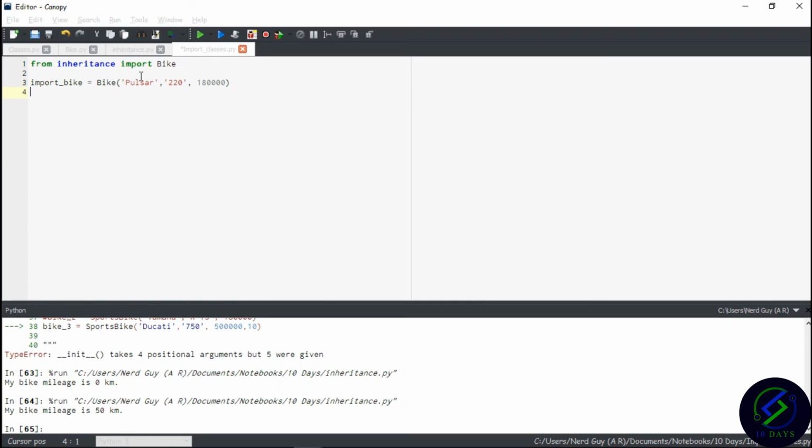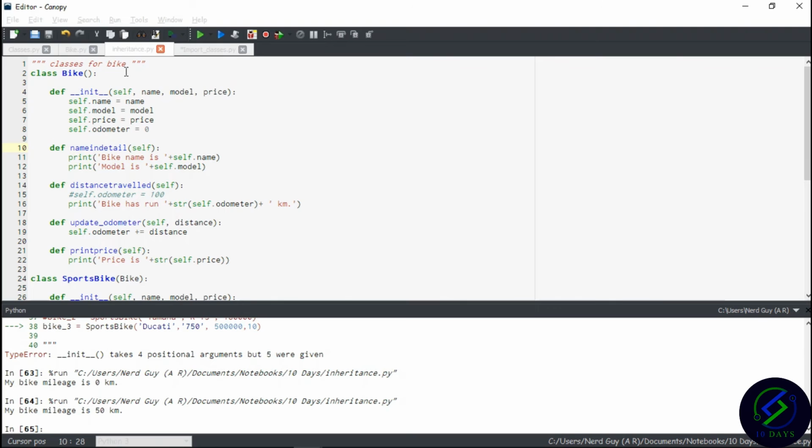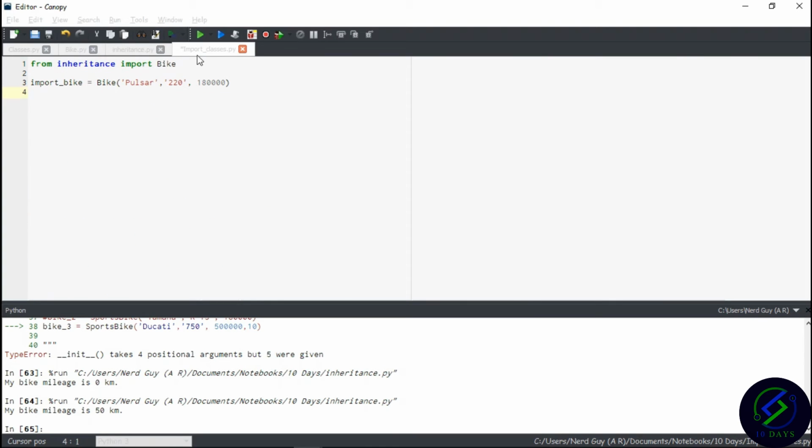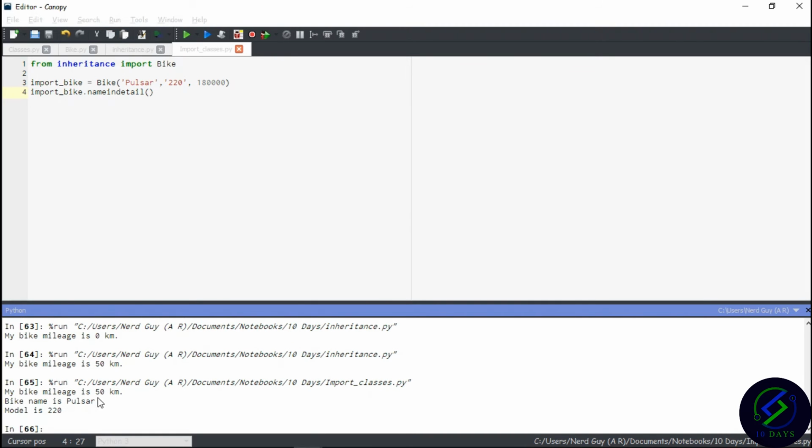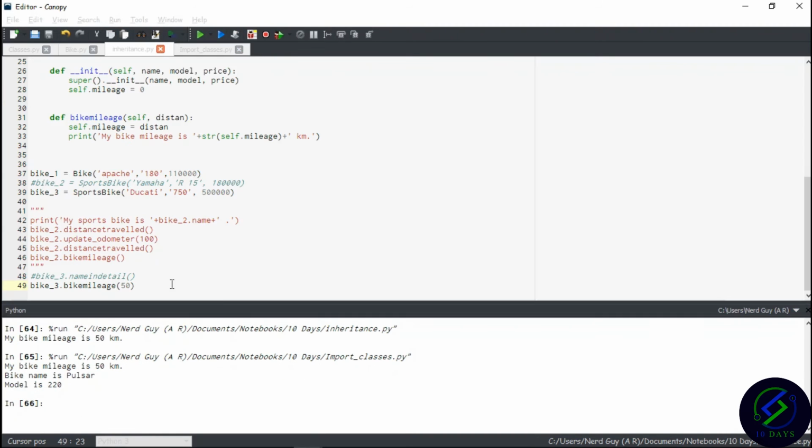Now let's check if it's working. What is the method of the class? Let's call the method name in detail. So I will say import bike dot name in detail, and see if it is showing output or not. Yes, bike name is Pulsar, model is 220. It is running here also, so you can just comment it.